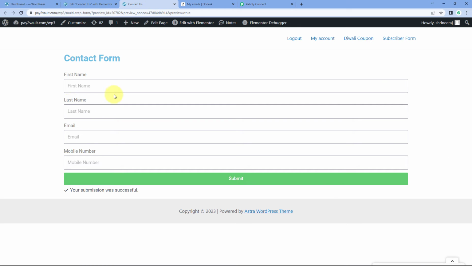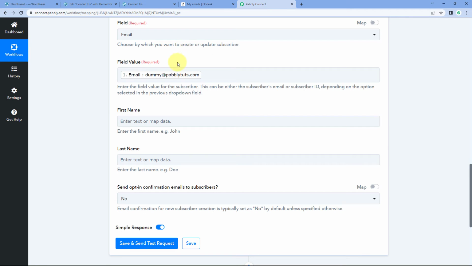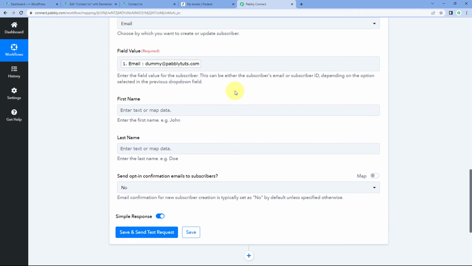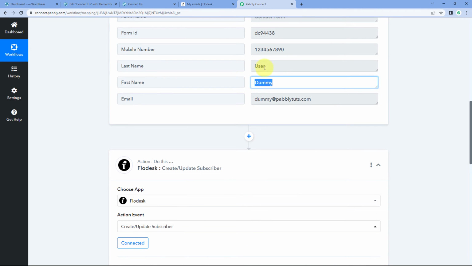So whatever email address the user enters while making the form submission, the same email address will be received inside Pabbly Connect, and with the same email, we are going to add that user as a subscriber in Flowdesk. After email, the next thing it asks us is the first name and last name. So we have received the response of first name and last name as well from Elementor.